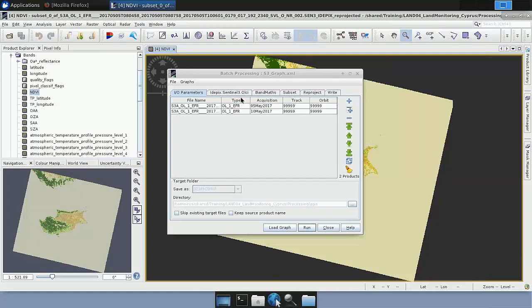So the only thing you need to do now is to go through each of the tabs and put the same parameters as the ones I've specified before when I was doing the procedure step by step. And once this is done, you just need to click Run and the process will start.